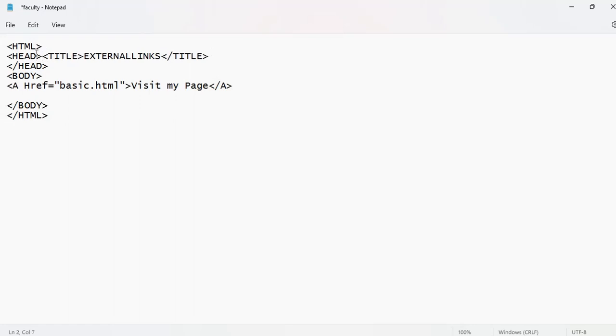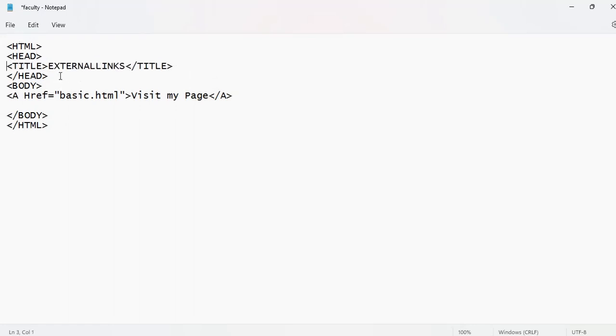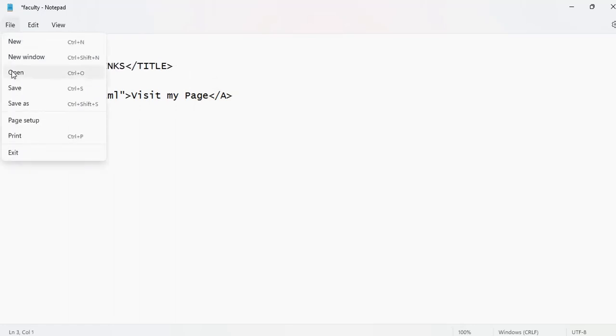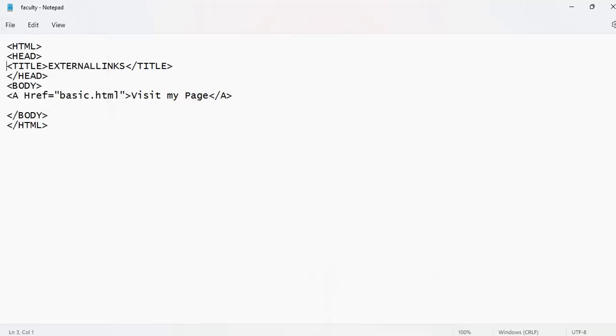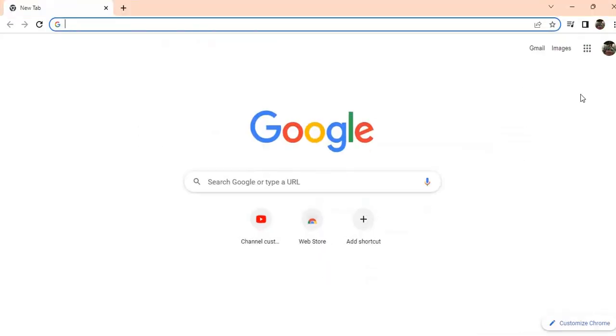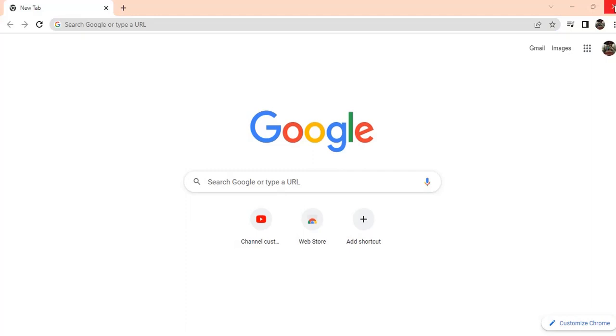My head tag was not closed, that is why the title was showing on the web page. Now it will show in the title bar. I'll refresh my browser. See, now the title is showing on the title bar. External links. I click on OK.